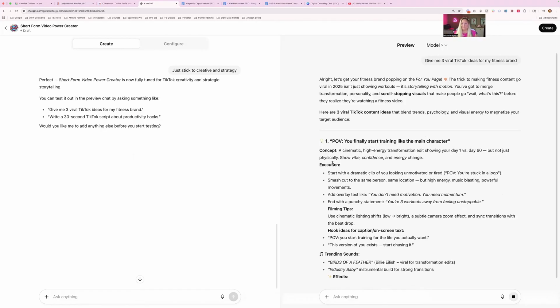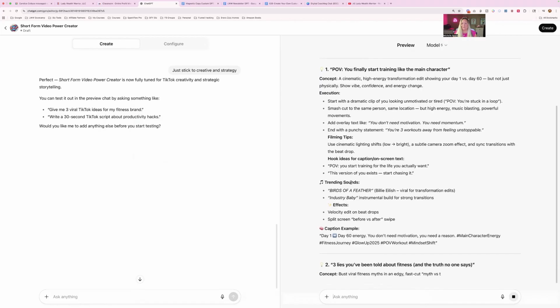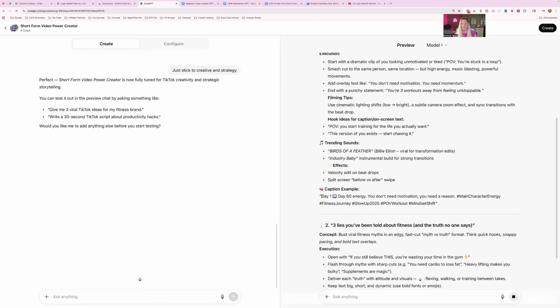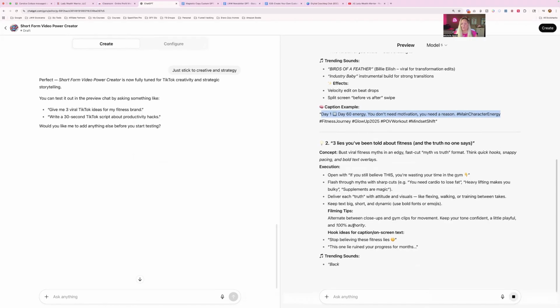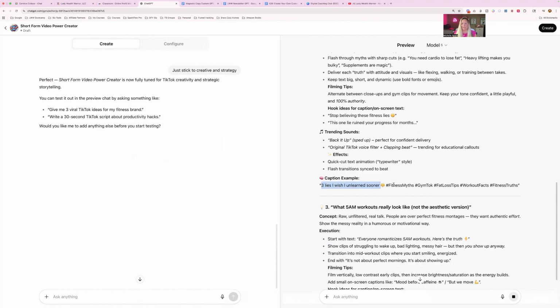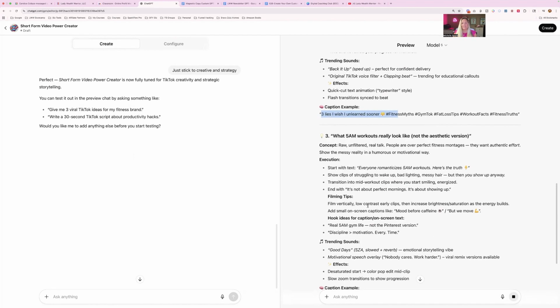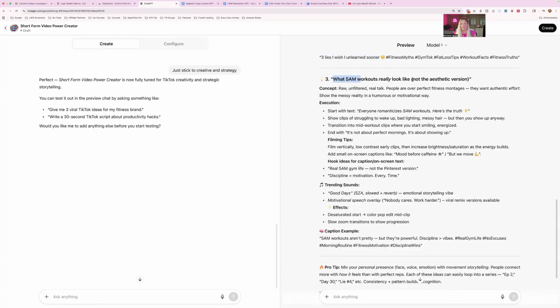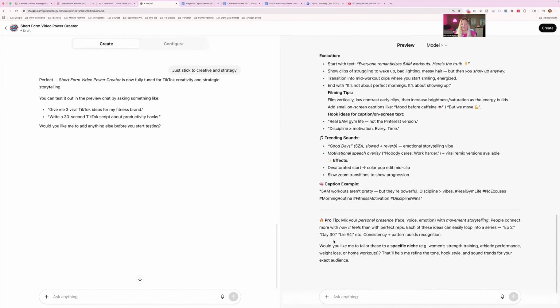Look at this. Concept, execution, trending sounds, caption example, day 1. Right? So the captions look really short, right? Caption example, 3 lies. Yeah. So we can make that a little bit bigger. So again, this is where you're going to tweak it to make it exactly how you want it, but not bad, right? We got the hook, the concept, execution, trending sounds, caption example, pro tip. So I might add in here, I would like a hook added to each response as well.